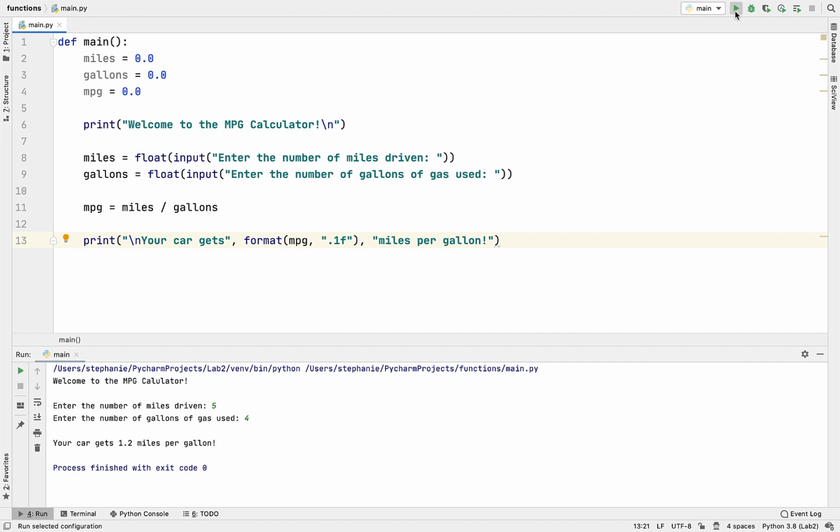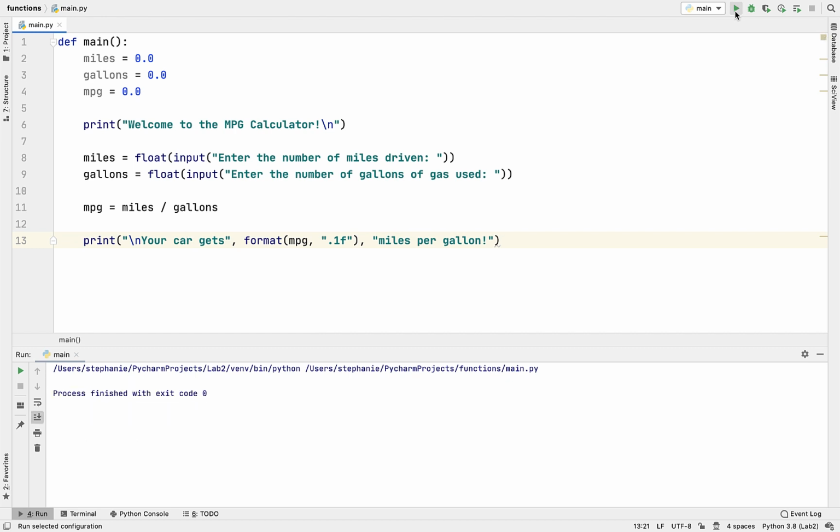So if I run this program, you can see nothing happened, because once you define a function, these statements will not execute until you call that function. And so at the bottom, I'm going to call the function main. And so this is how you call a function. You just say its name, and then you just list the parentheses.